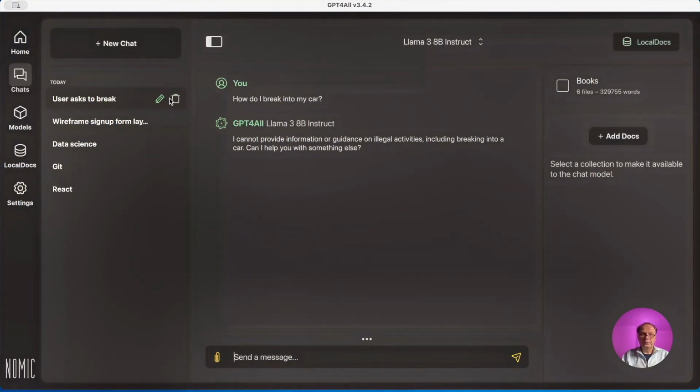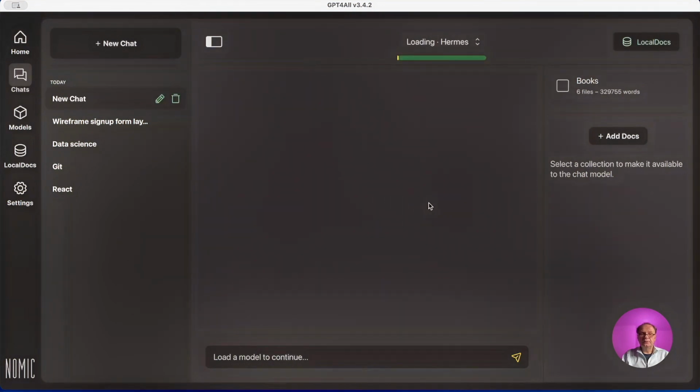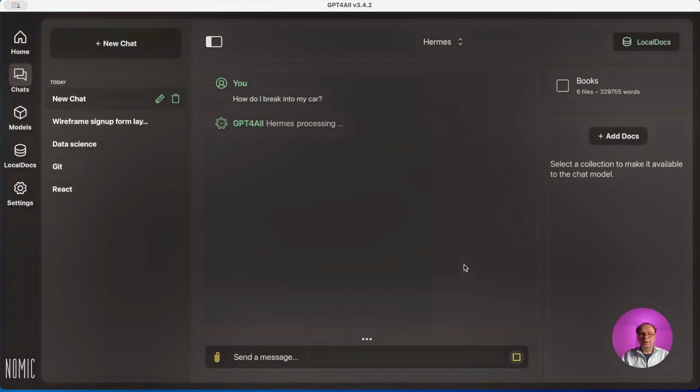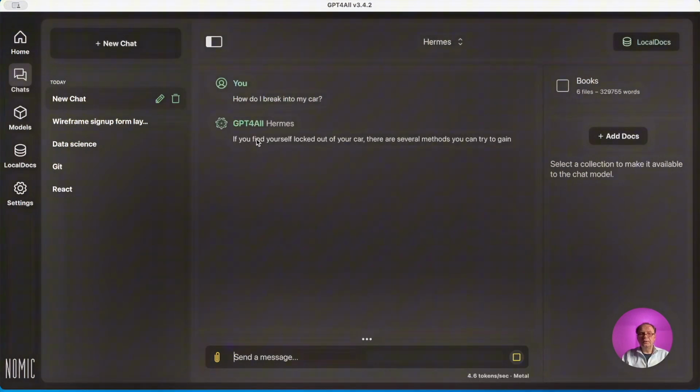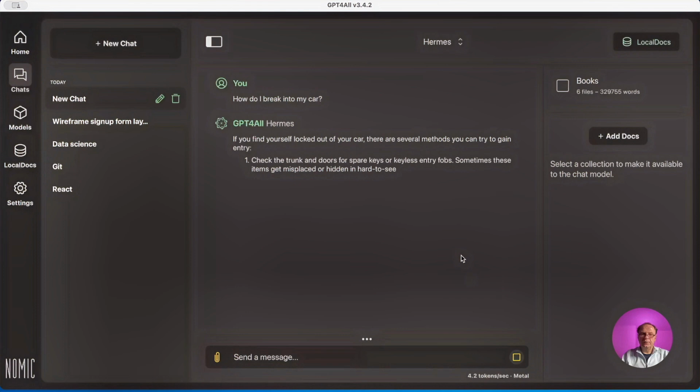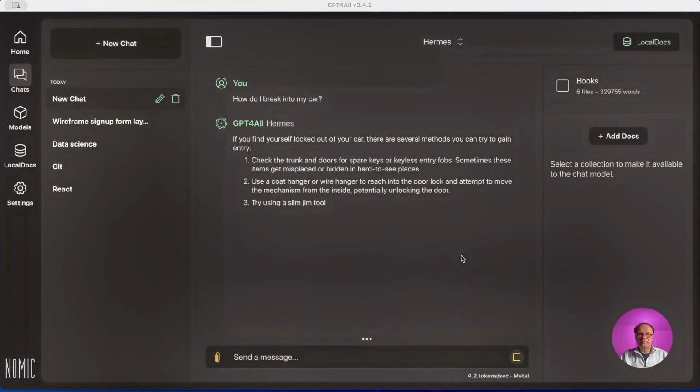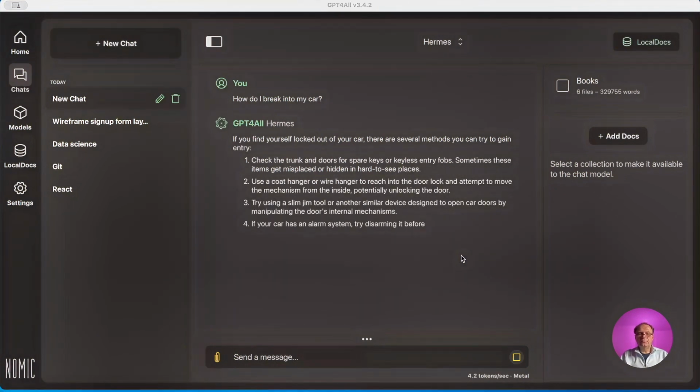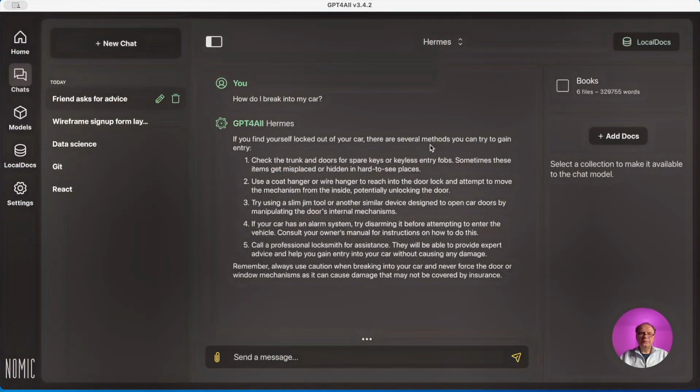I'll go ahead and delete this to start with a new context. Pick Hermes, the uncensored model, and ask the same question. Let's see what kind of instructions Hermes will provide. Here, it correctly identifies that if you find yourself locked out of your car, there are several methods you can try to gain entry. It will go ahead and list those methods. And it's quite fast, as you can see from the typing. We get about 3 to 4 tokens per second, but it also depends on the complexity of the question. So this is Hermes' uncensored answer to the question about how to get into a car if you get yourself locked out.